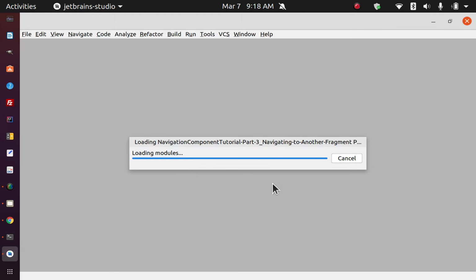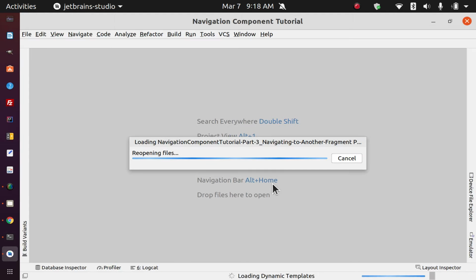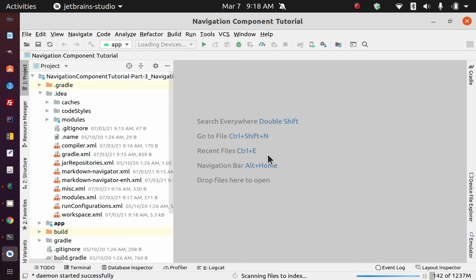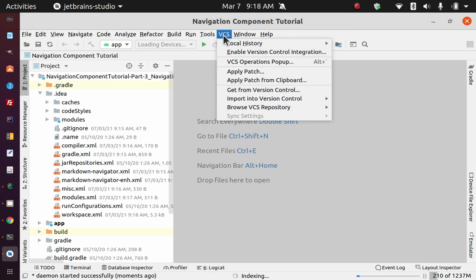So we're now restarting, and it's automatically opening part 3. Okay, so it's now scanning files to index, it's now indexing. This may take a little bit of time. While it's doing that, we can set up the version control system.